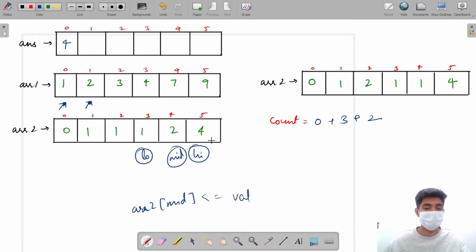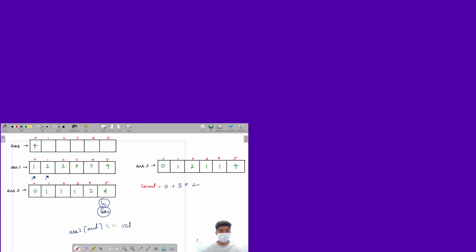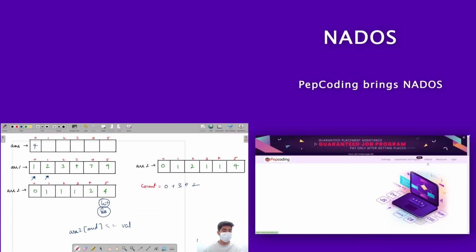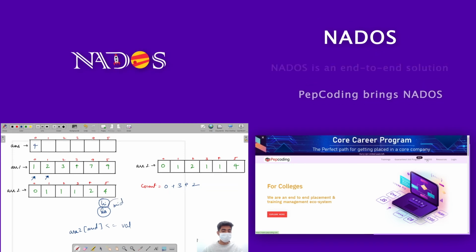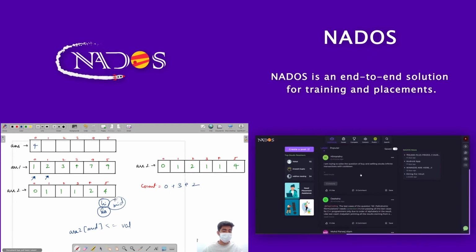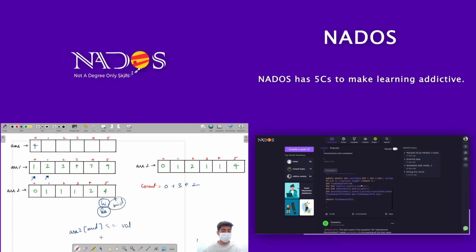After this, we will check from zero to mid, or low to mid. My answer is going to be 2, right? I added my 2, and after that, low is going to be mid plus 1. So my new low will be here. After this, we will check for this mid that this condition is not valid. My mid is here now. This condition is not valid.